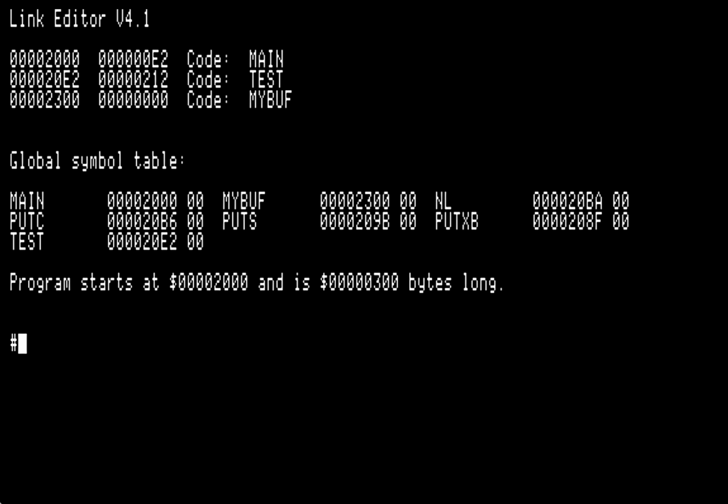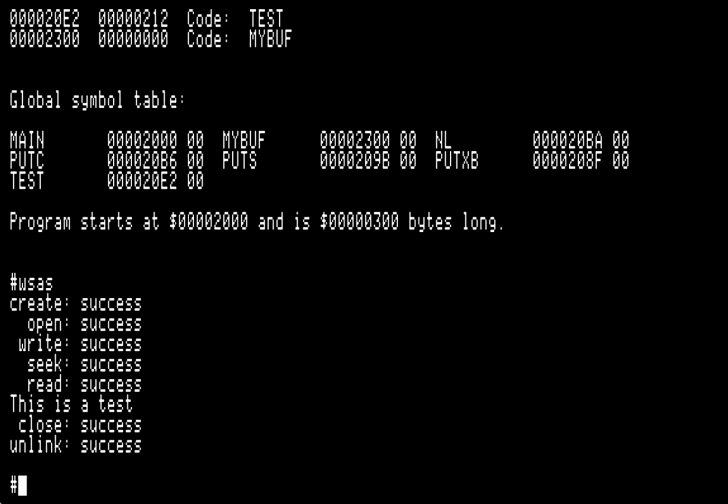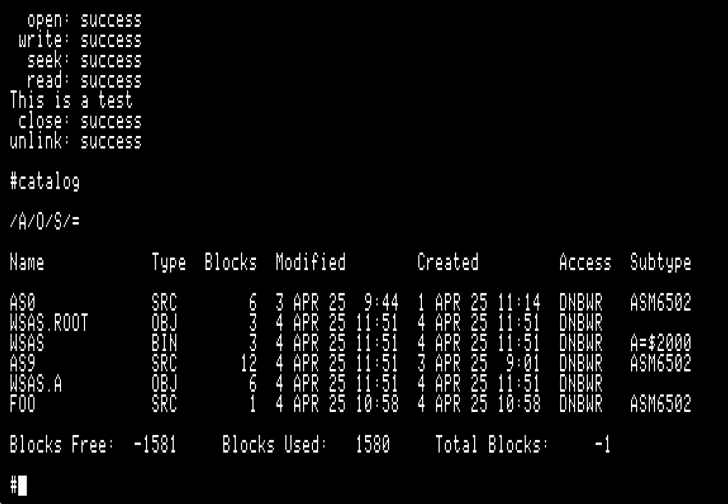Save it. Aha, I caught myself there. And try it out. That's nice, okay? That looks very nice. I've successfully created, successfully opened, successfully written, successfully seeked to the beginning of the file, successfully read from the file, printed out what I've read. This is a test. I successfully closed the file and successfully deleted the file. Good. So that is pretty much all I need as far as this file IO interface.